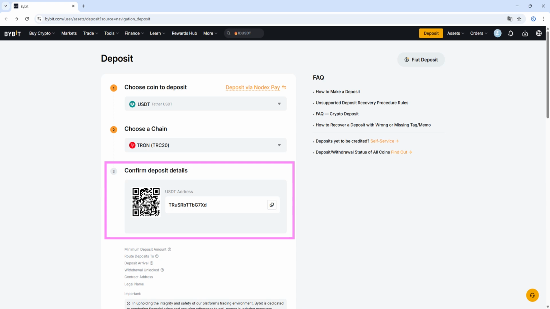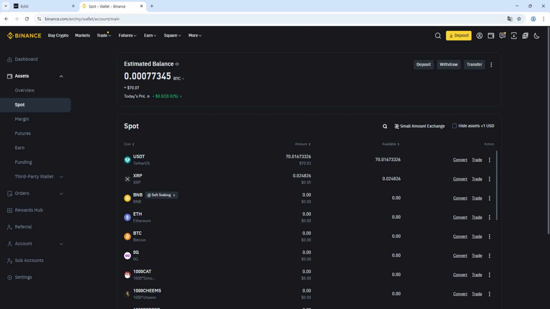After confirming the network, your personal deposit address will be displayed. Tap the copy icon to copy the address safely. Next, open the exchange or crypto wallet where your funds are currently held. Go to the withdrawal section to begin sending the funds.